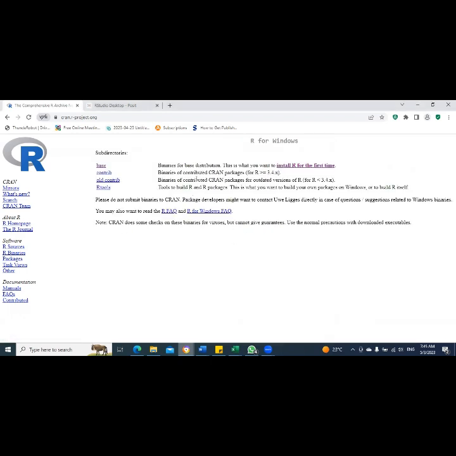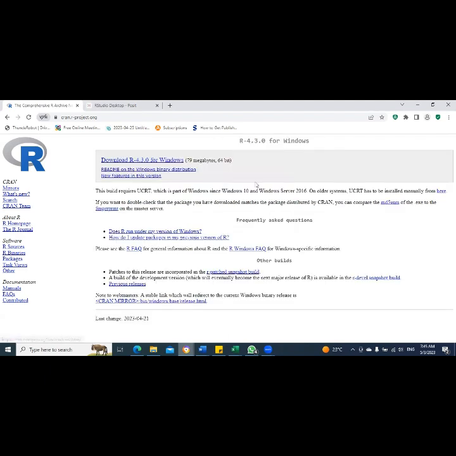Once I'm here, it just directs me to this place, install Arrow for the first time. So I'm going to click this, and it brings you to this page. It says download Arrow version 4.3.0 for Windows, 79 megabyte and 64-bit. That's a small file. So if I want to download right now, I'm going to click this. The moment I click this, the download just starts, okay?